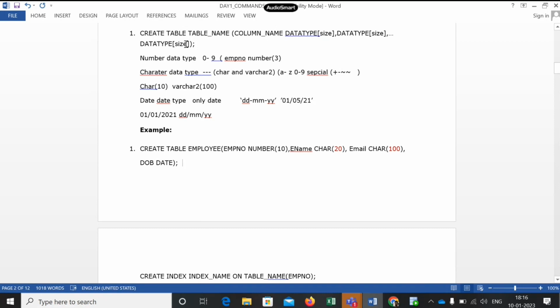So, create table name. I mentioned the table name as employee and the column name as employee number, and the data type of that particular column is number, and the size. Size means how many characters should be available in that particular employee number.